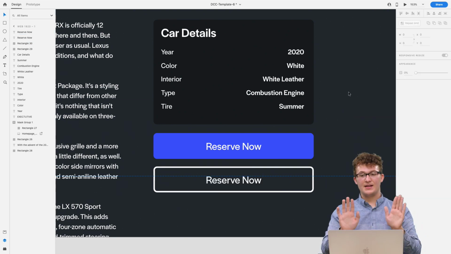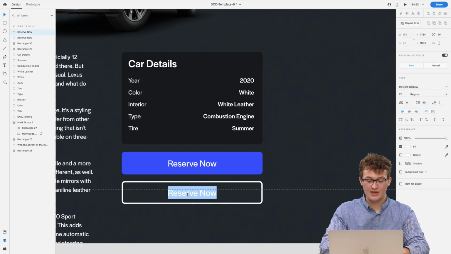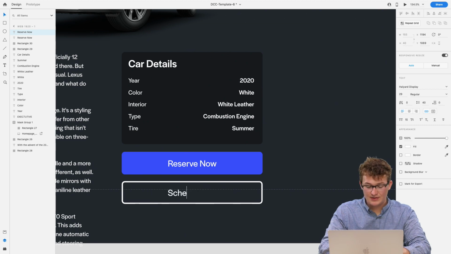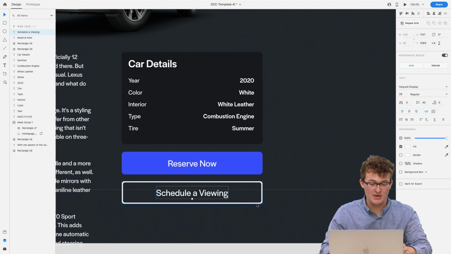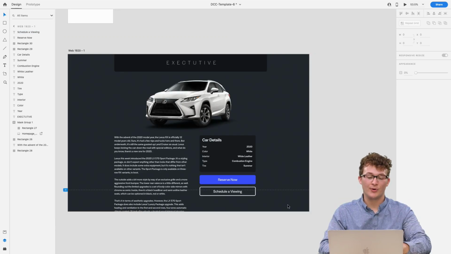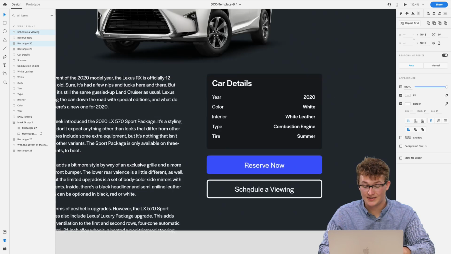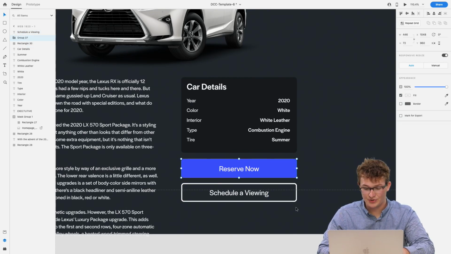But it's in the background just a little bit more. It's not quite the main action. And this will be like, maybe like schedule a viewing, right? To see the car before you make this big decision, right? And so that's a less important action because they are on a different surface, right? And so I'm going to group these.